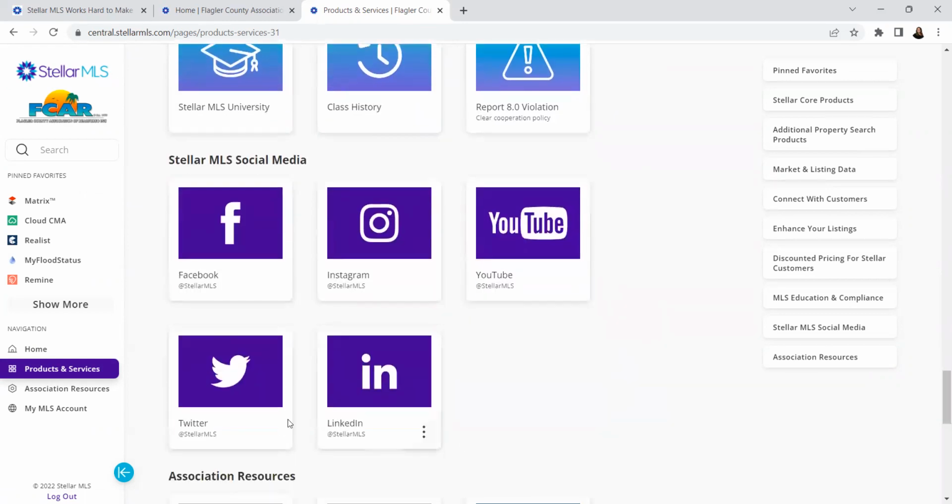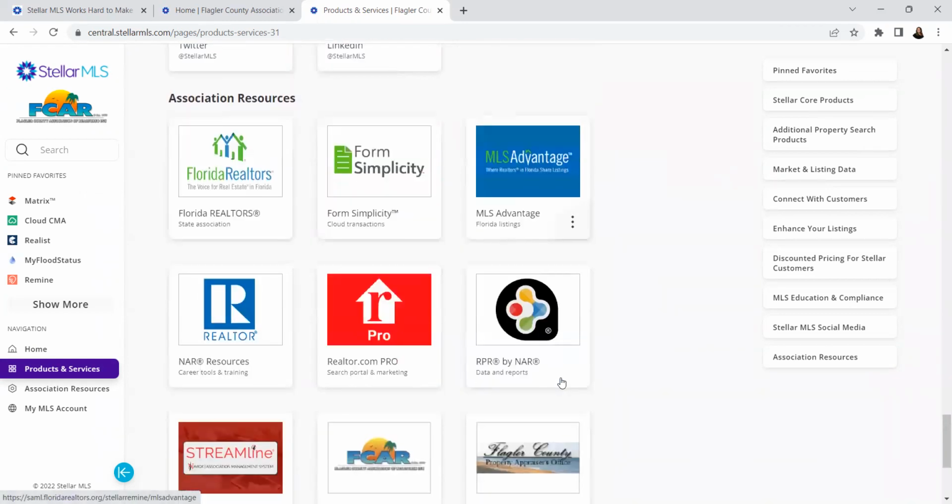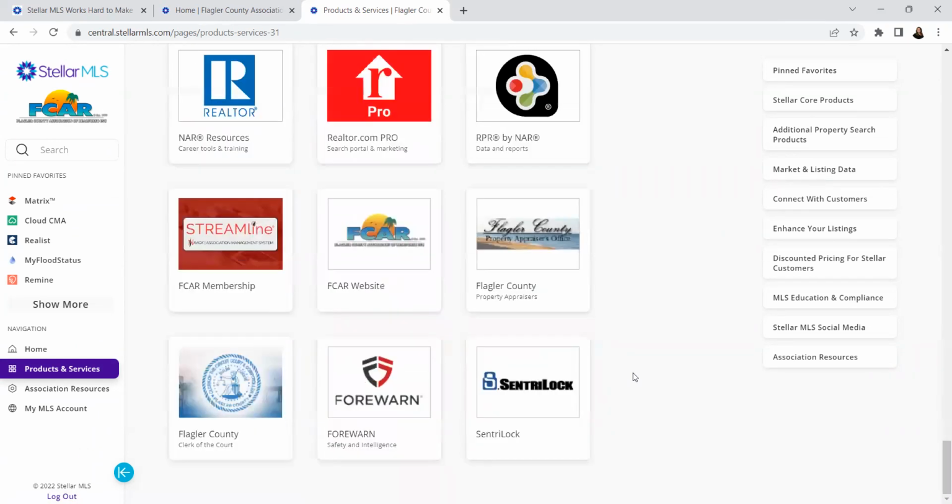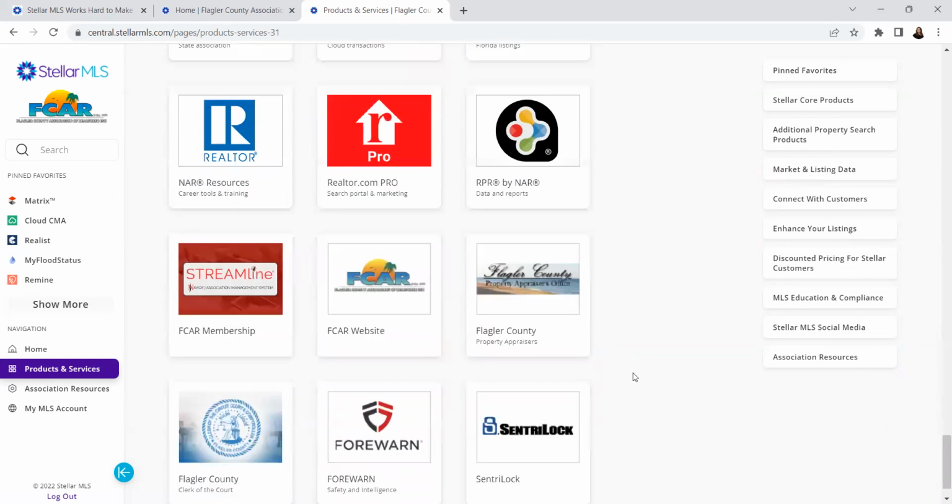And then you can connect with them on any of those social media. And then it just goes down and gives you everything. I'm a member of here through FCAR. So you probably won't have FCAR there unless you're a member. Whoever you're a member with, your main board, you'll have that down there.